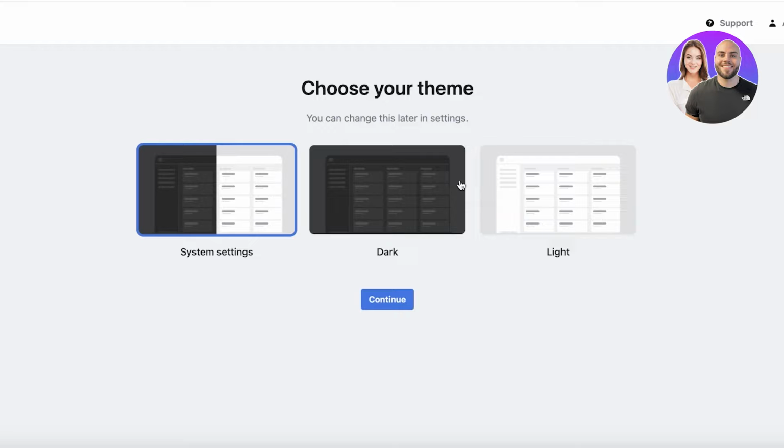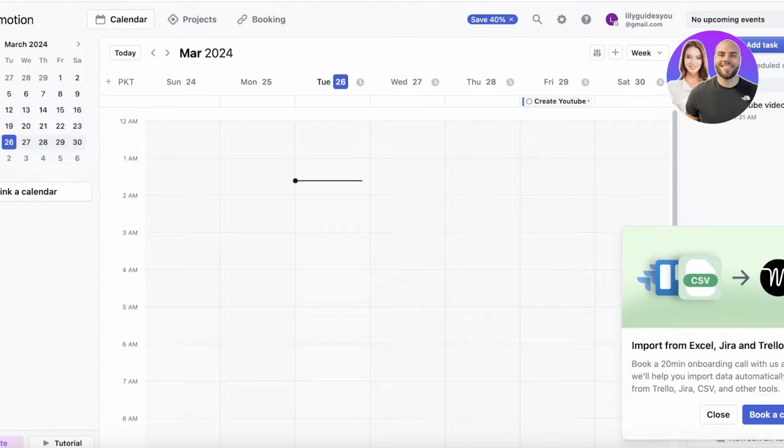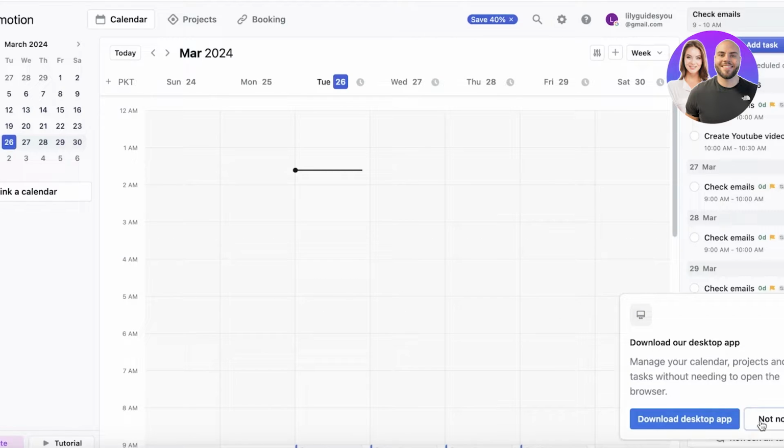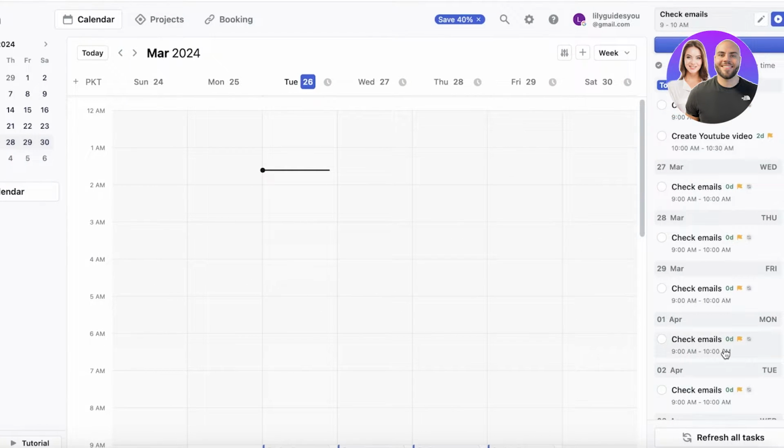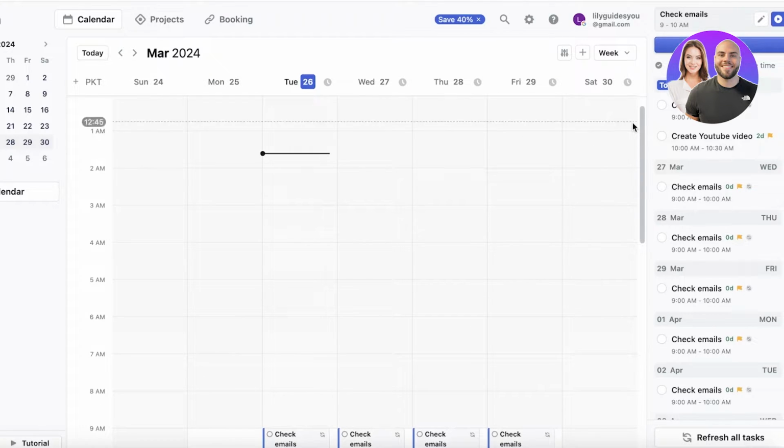And we can choose a theme as well. So I'll go with our system settings and click on continue. Now, if you are using the individual version, you can still pretty much manage your basic projects. That is not something that is reserved for only a team account.